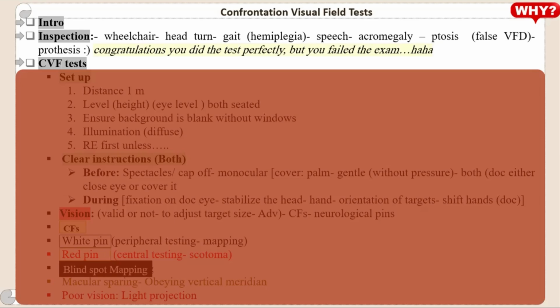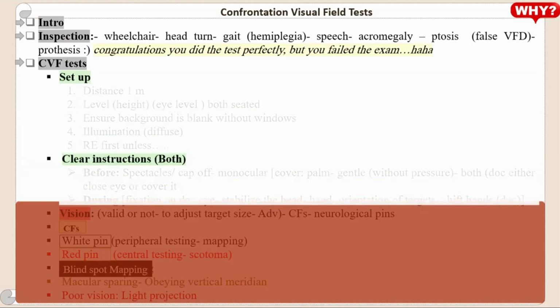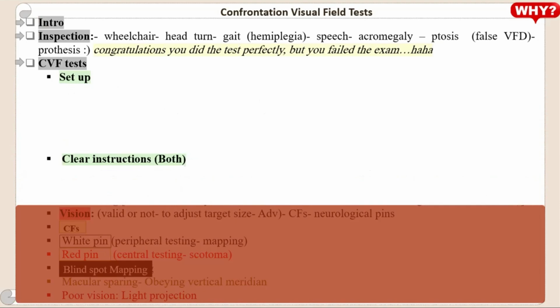Now, this is the intro, inspection, and the test itself. We have three big headings. Let's start with the test itself. We have 2 points, something called setup and clear instructions. Whenever you see both here, I mean both the doctor or the examiner and the patient. We'll talk about these points because under the heading of each one, there are a lot of points. By analyzing the video, I want someone to unmute and explain what I'm doing in the video.